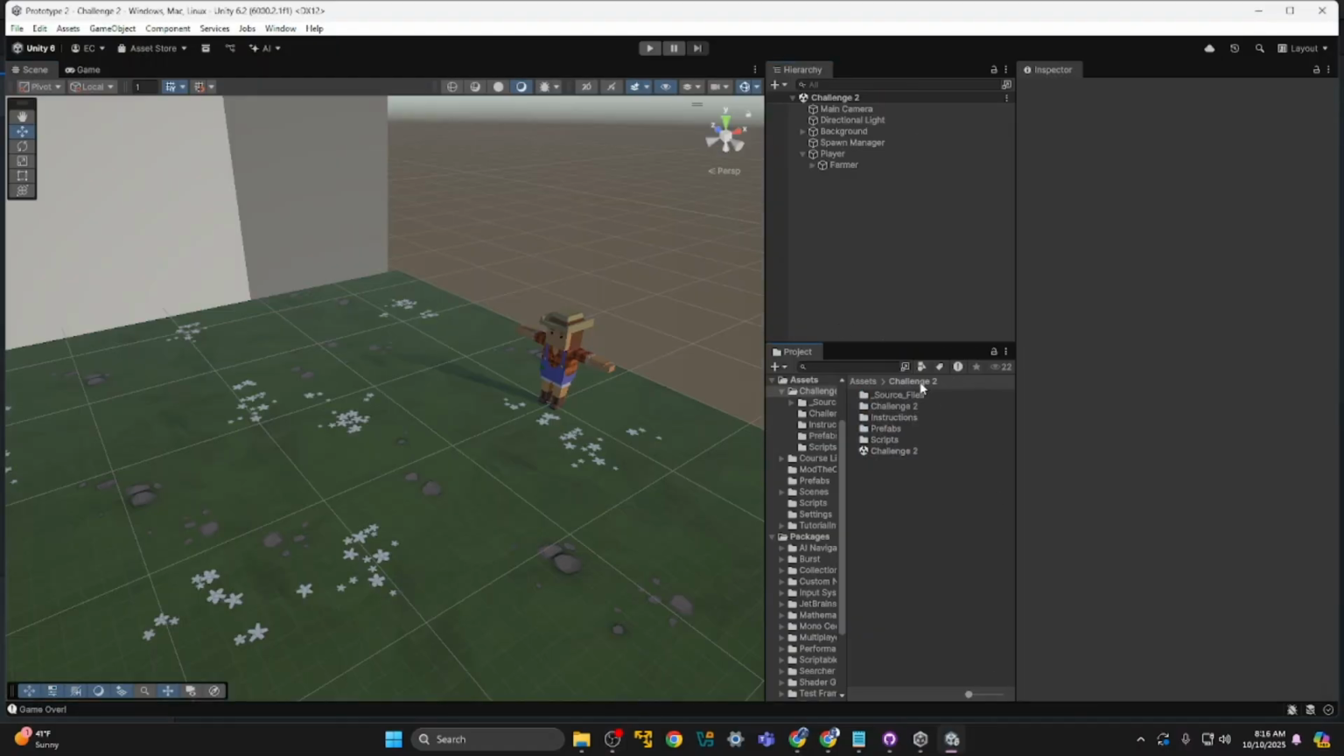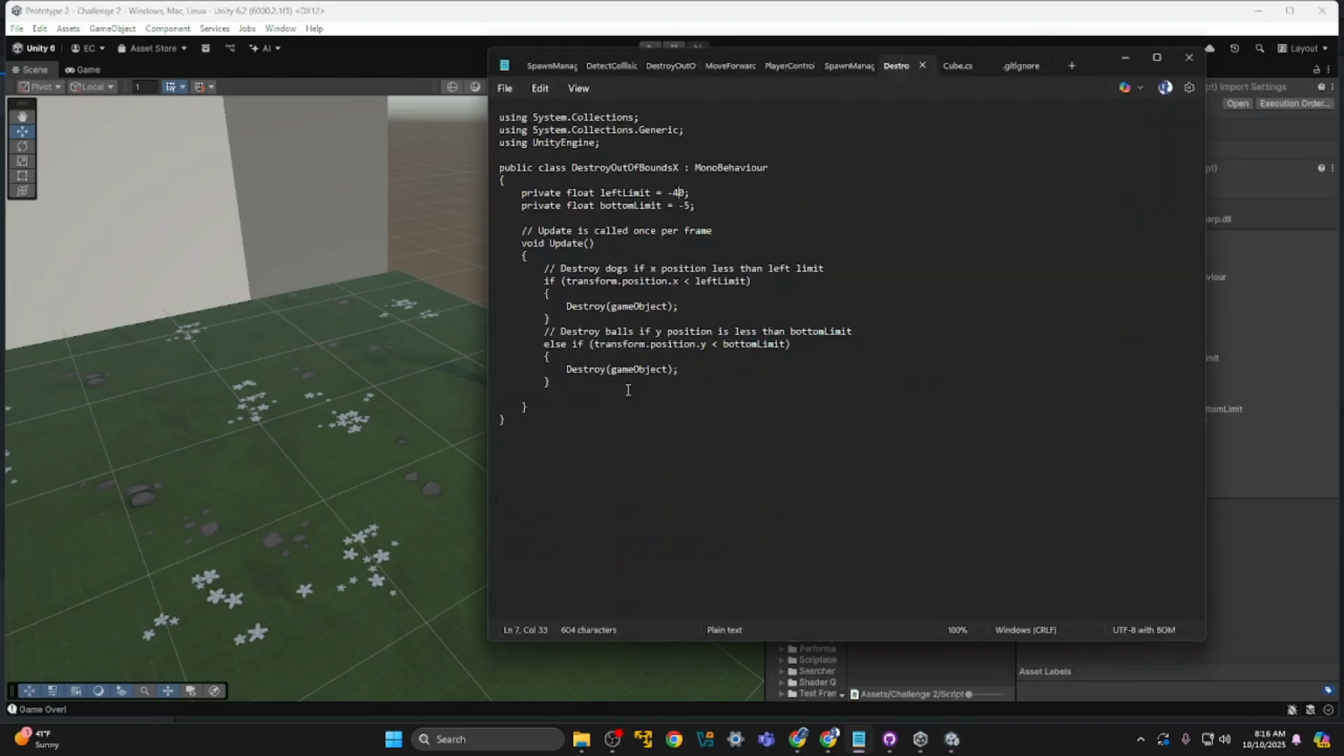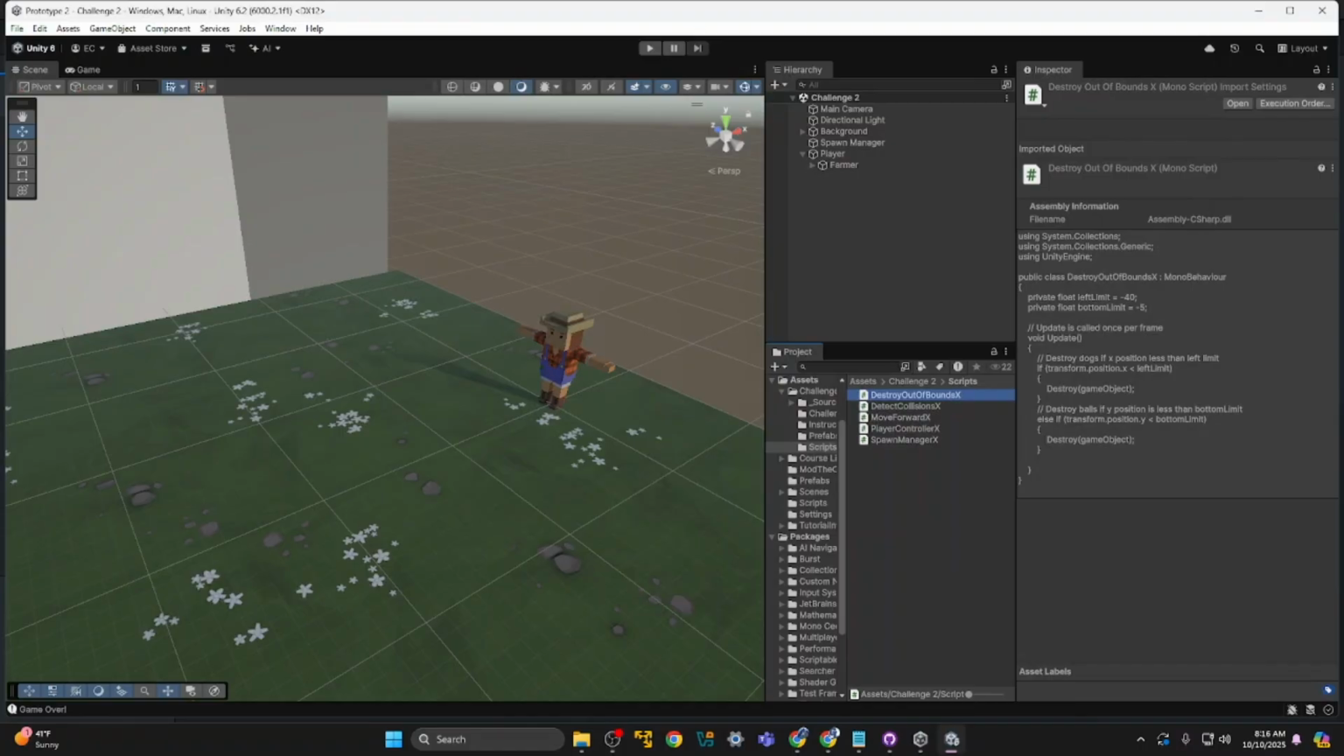And then you got the destroy out of bounds thing. It was just set to the wrong position, so it's like Z and X. And then this was set to like positive 30 or something. Not good. But really simple stuff though.